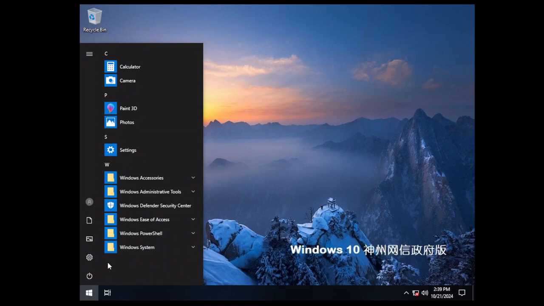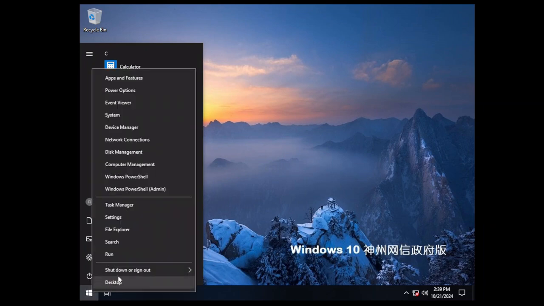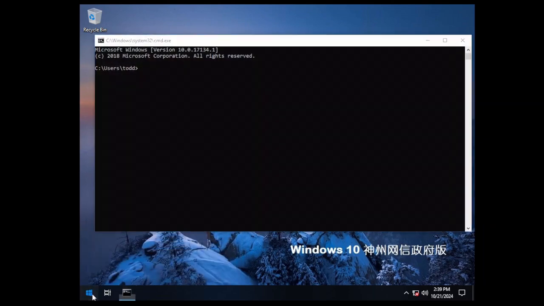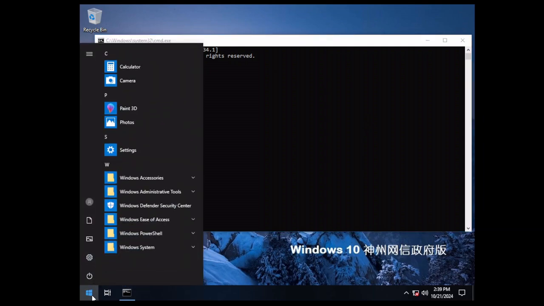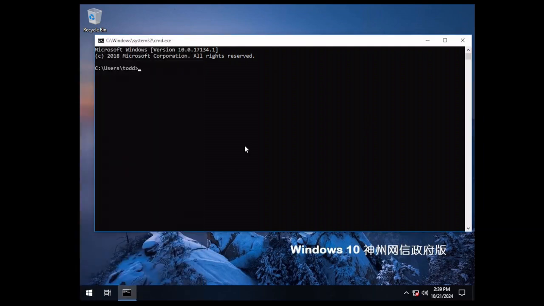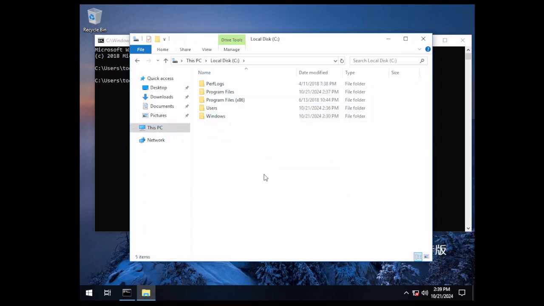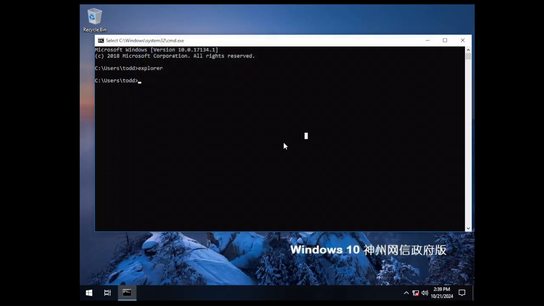Let's go into our C drive now and let's see if we could... Yeah, so we do have name. Everything in our command line is the correct language. Everything in the start menu is the correct language. Everything here is the correct language. I don't see anything anymore that is showing as the Chinese edition language. So we were successfully able to add the English language as the default language into the Chinese edition of Windows 10 for Chinese government.